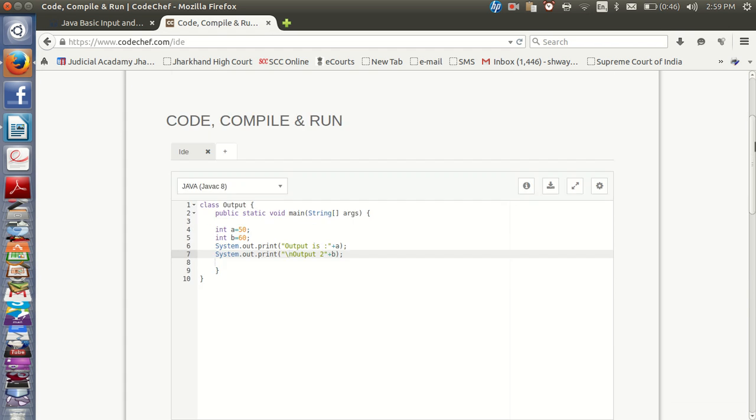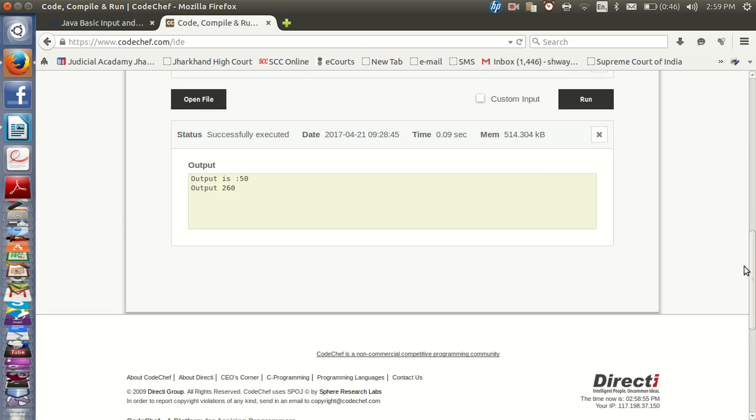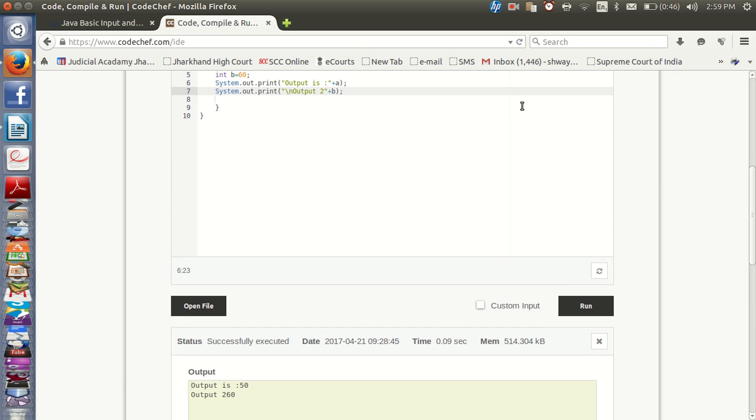So by using backslash n, we can change the line also, and if we don't use backslash n, simply use ln to change the line.